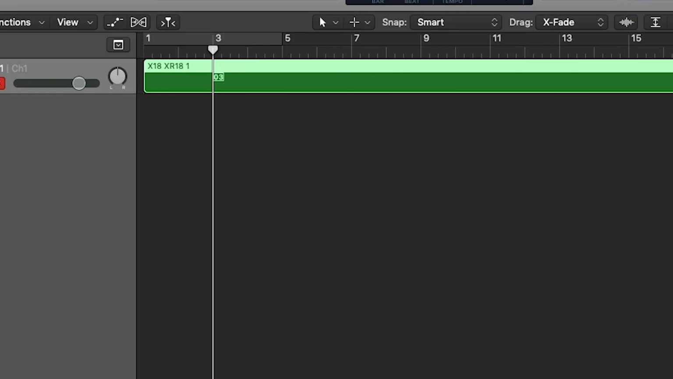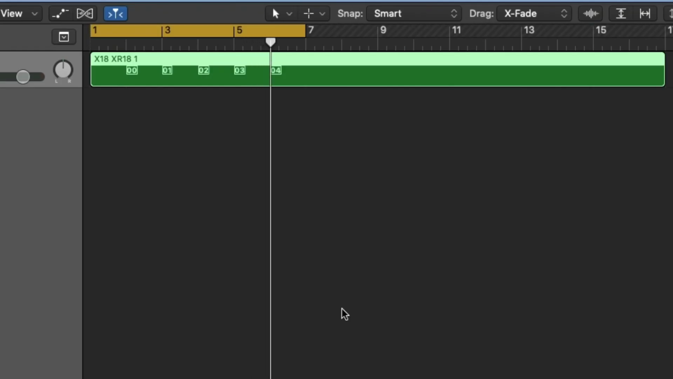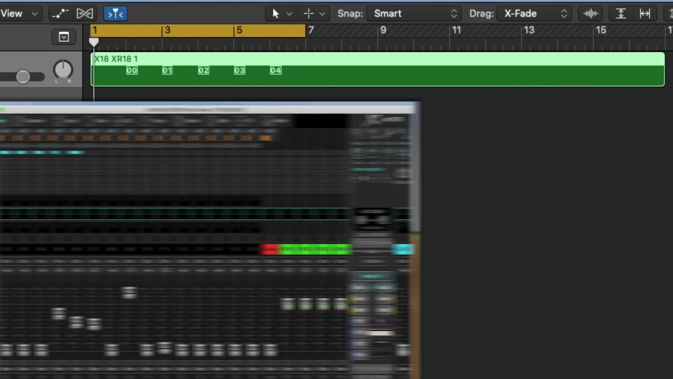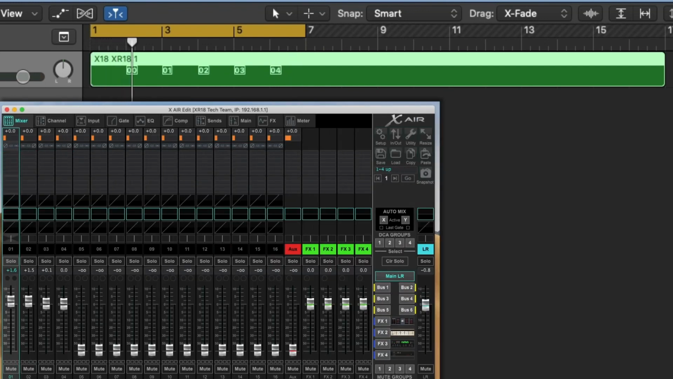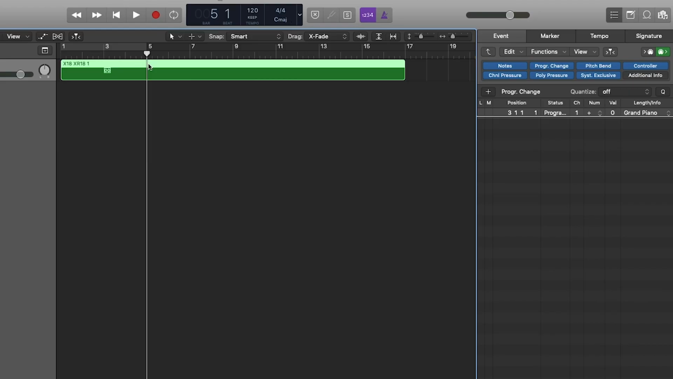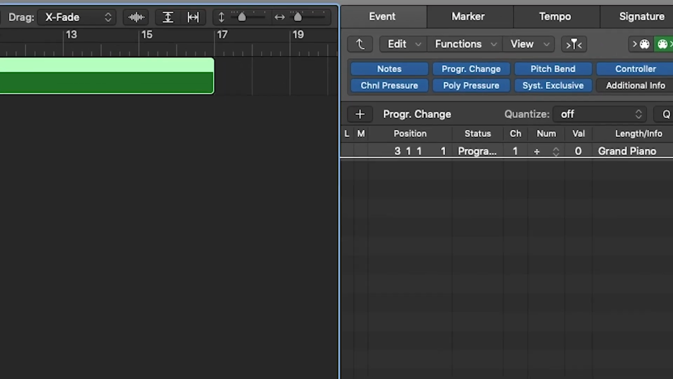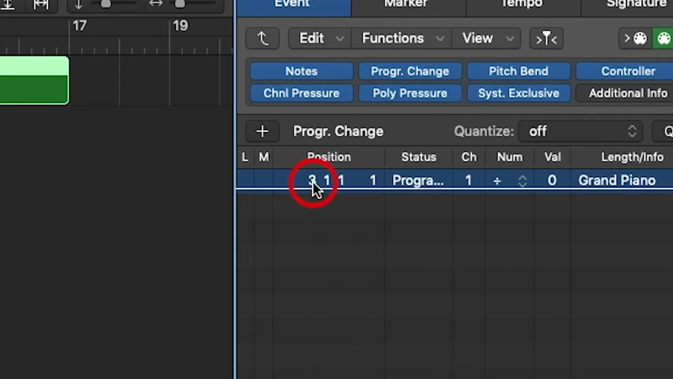You will notice the value number appear on the blank MIDI region where the playhead is. When you now play Logic, when the playhead reaches this point, the XAir Edit app will load the associated snapshot. If you need to change the location of the event, you can enter a new bar and beats position in the MIDI event editor.